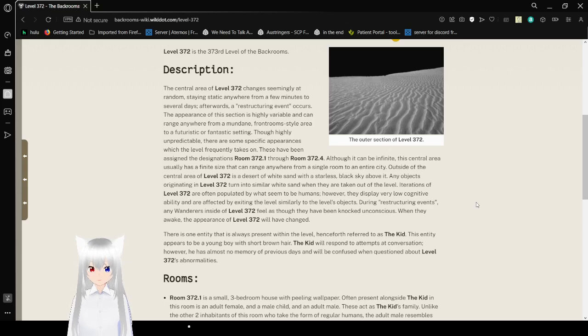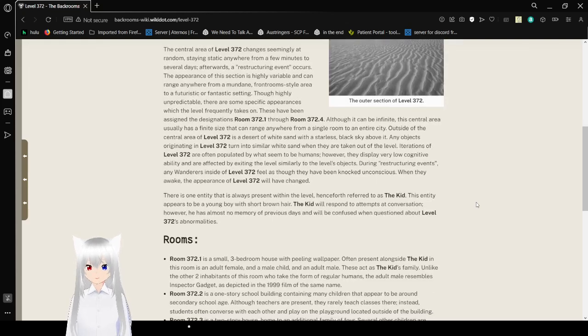Iterations of Level 372 are often populated by what seem to be humans. However, they display very low cognitive ability and are affected by exiting the level similarly to the level's objects. During restructuring events, any wanderers inside of Level 372 feel as though they have been knocked unconscious. When they awake, the appearance of Level 372 will have changed.